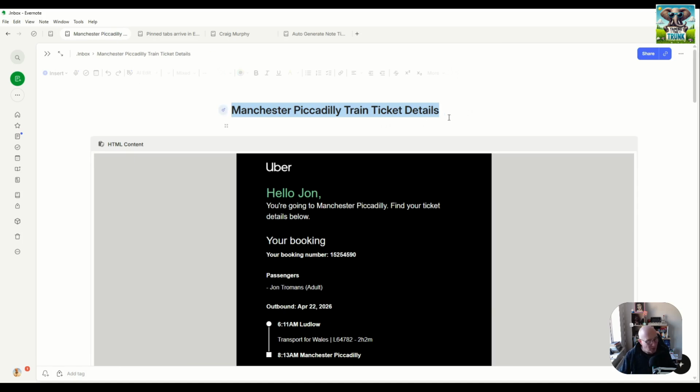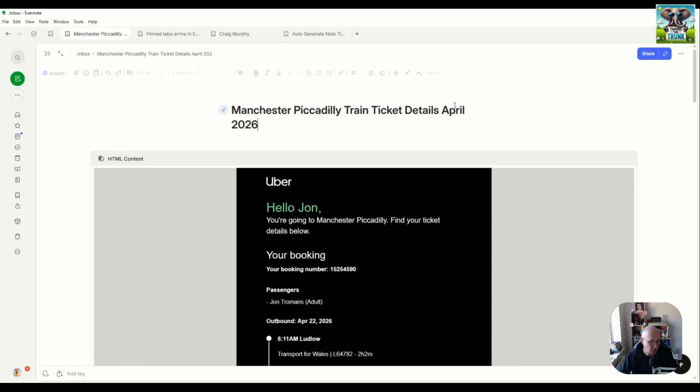That's quite nice. Now, what I found myself doing is editing some of these. So within this, I might just edit the title a little bit and put something like, I don't know, April 2026 or something just at the end, just to give me an idea of when the ticket was. But I'm finding this useful.